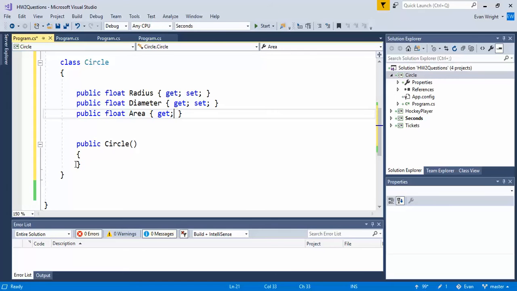Now, when somebody tries to get the area for the circle, what should happen? Well, I should return them pi times the radius squared. So how do I represent that? Well, I'm going to give myself some more space here.